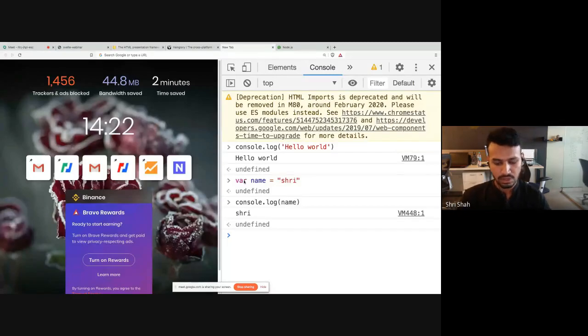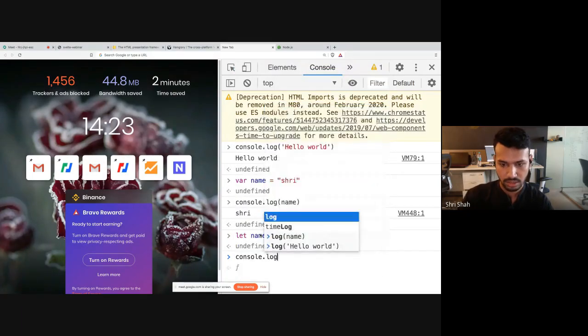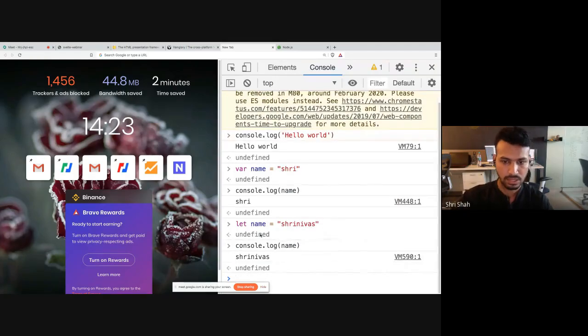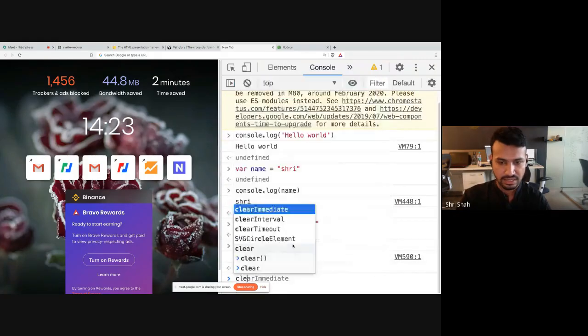So what happened is they made some changes in this convention, where we used var to declare a name. Now we declare names with let name equals Srinivas. Now if I console.log it, see? Okay, I'll clear the screen for now.